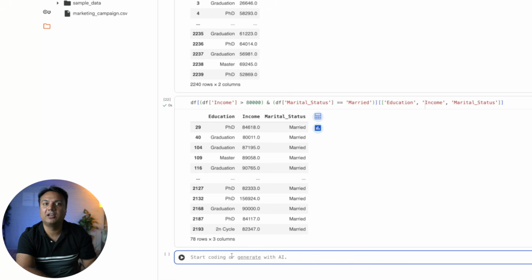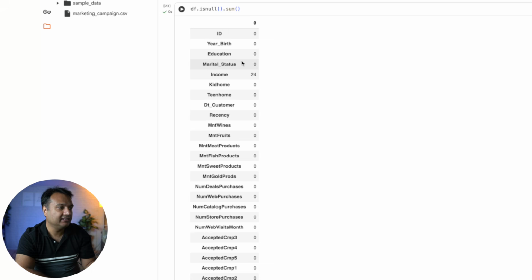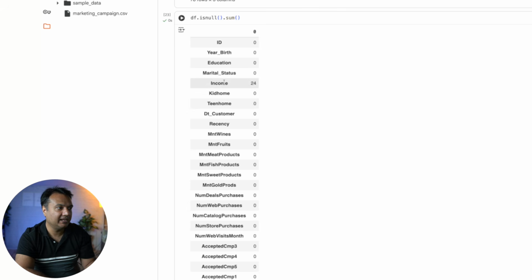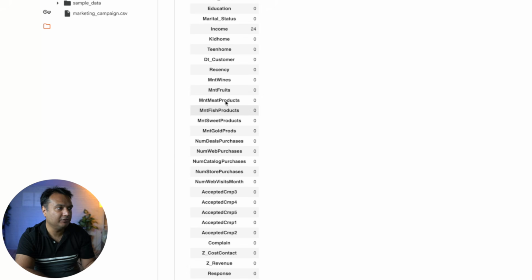Now, let's say if there are some null values, we can also get a count of it. And the command for that is very simple. We just say df.isNull, and then I can just get a sum of it. And here I can see what is the count of null values in each of the columns. I can see the only column which has null values is the column of income. And this could be a problem if you are later trying to run some predictive models.